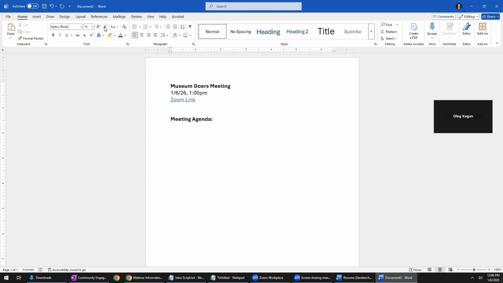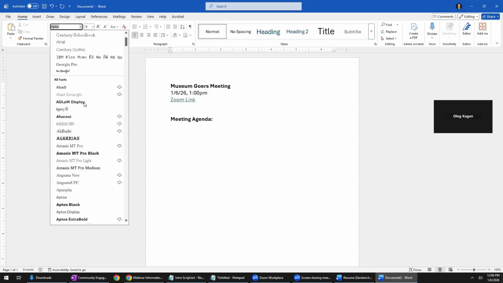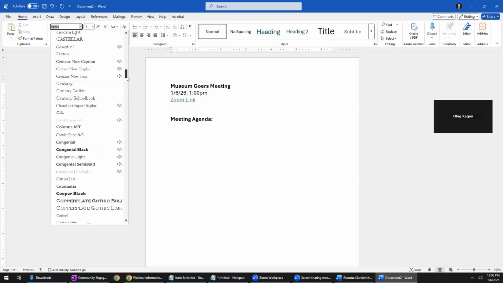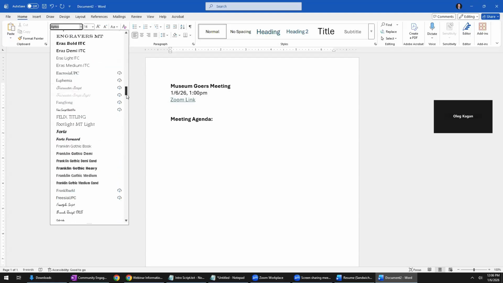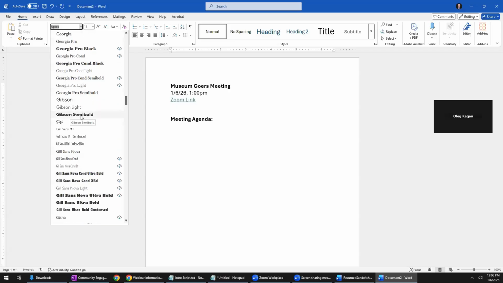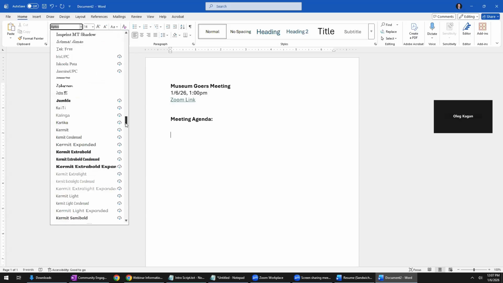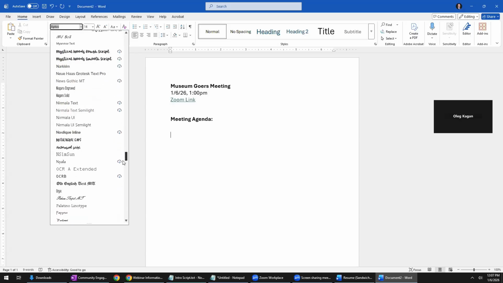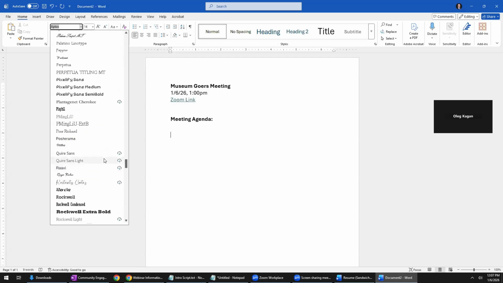Make the font 14. Make a different font. I don't recommend having a lot of fonts in documents, but just for fun, since we're all here, I'm going to choose a different font. So many options. I recommend not using very bold fonts because those are hard to read, or very light fonts because they're also hard to read. Some standard fonts are Times New Roman, or Arial, or Aptos, which is the current default font. Let's do Times New Roman.